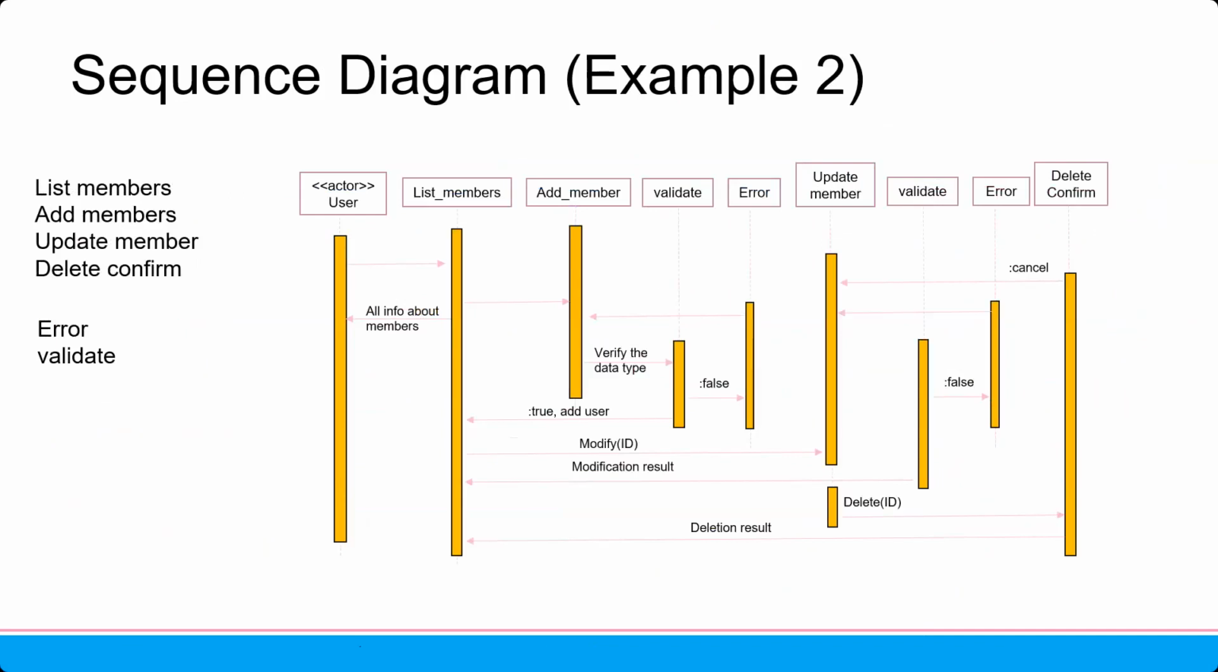So this is another example. I think we already create the list member last week. We have the user registration. So for example, we have an actor user, they access the list member. In the list member, there are many functions. Let's say in the list member, we can add member. Then in the add member, we input all the data and the validation page will verify the data type.